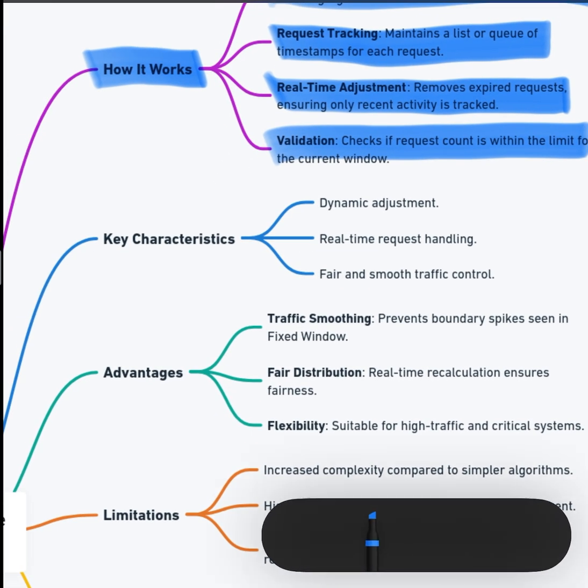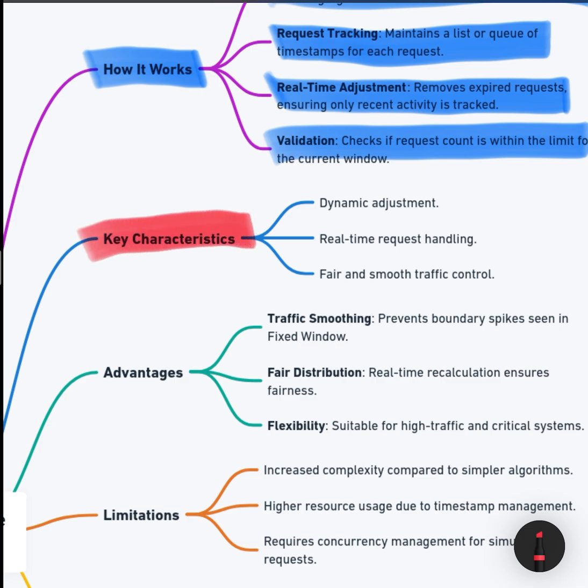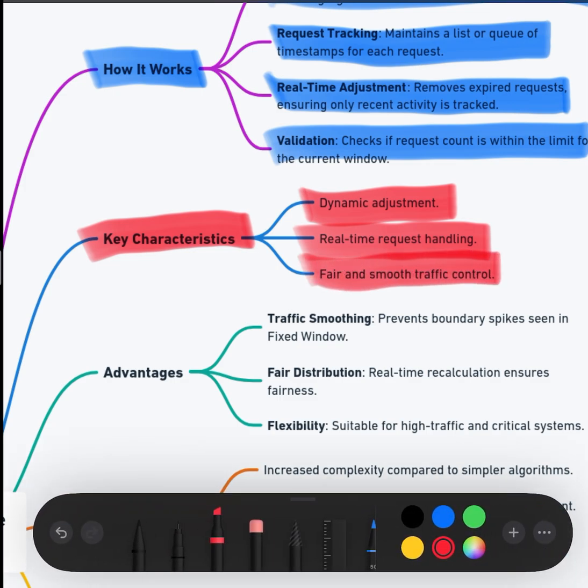2. Key characteristics. Dynamic adjustment. The window continuously slides forward, enabling real-time recalculations. Traffic smoothing. By avoiding rigid boundaries, it ensures even distribution of requests over time. Fairness. Requests are handled based on actual activity within the current window.